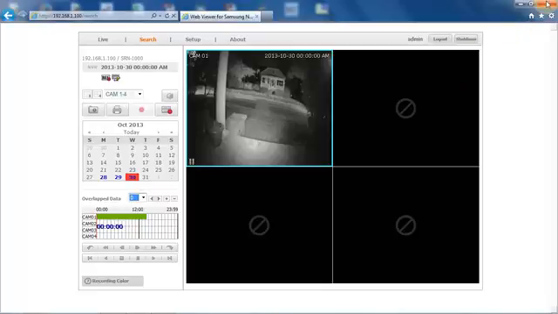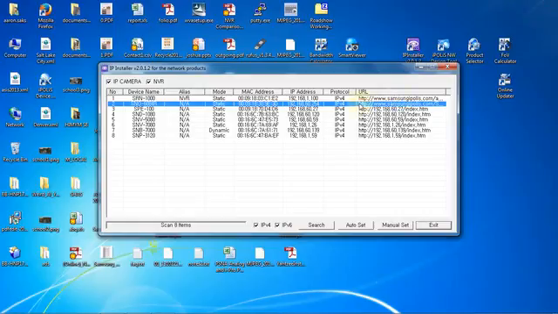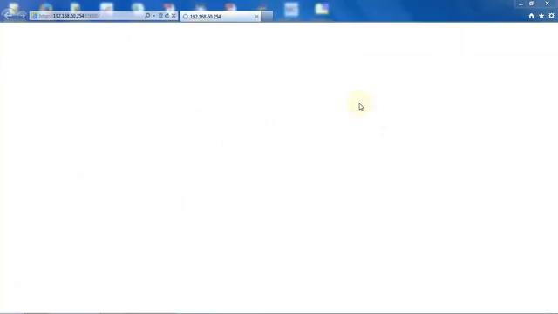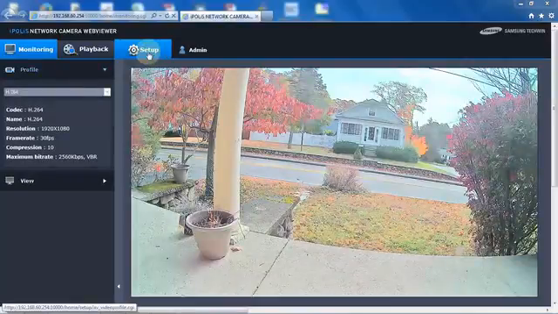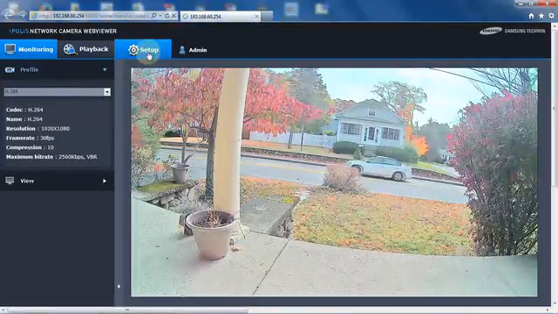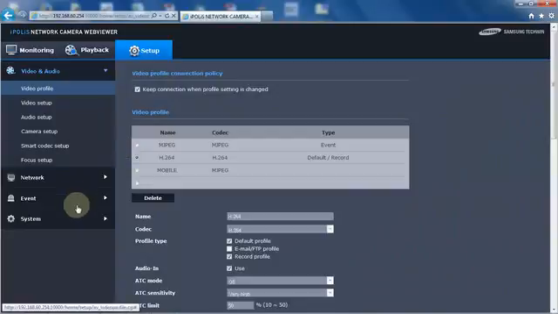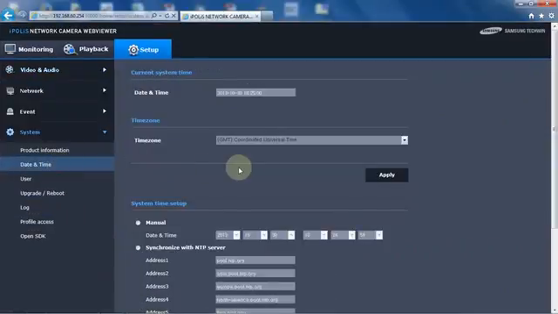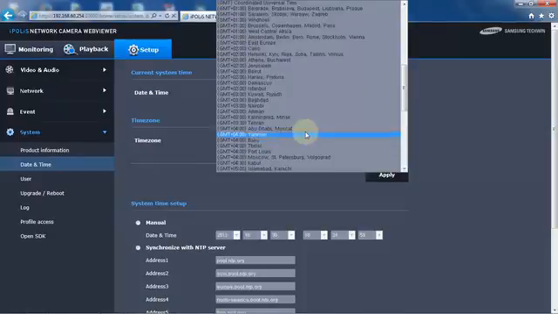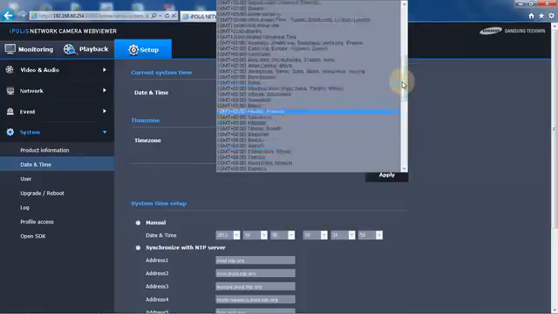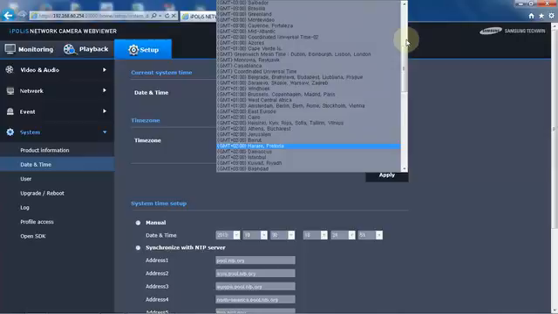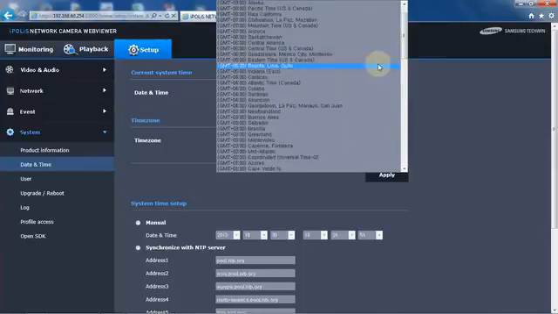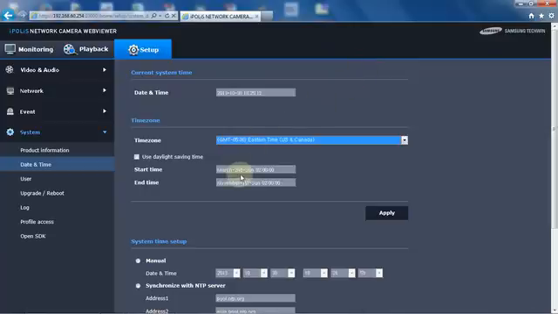And then we can also go to one of our IP cameras here, and we can log into the setup menu, and we're going to go to System, Date and Time. And again, you want to make sure your time zone is correct because different countries do daylight savings time differently or don't do it at all. So GMT -5 Eastern, and then here's my daylight savings time option is now there.